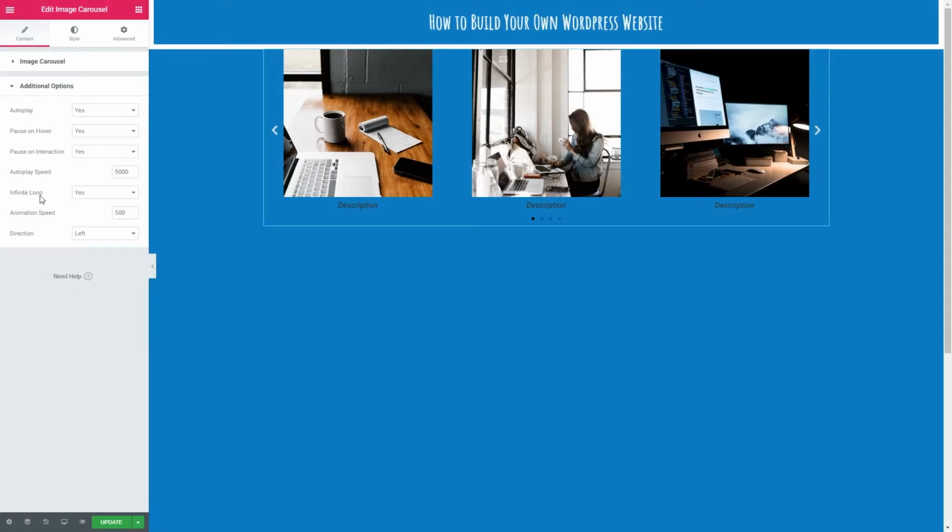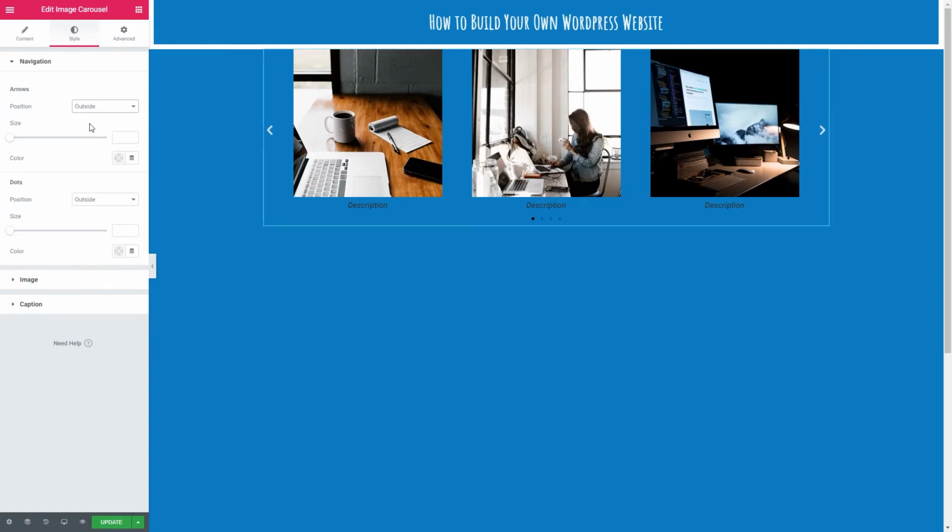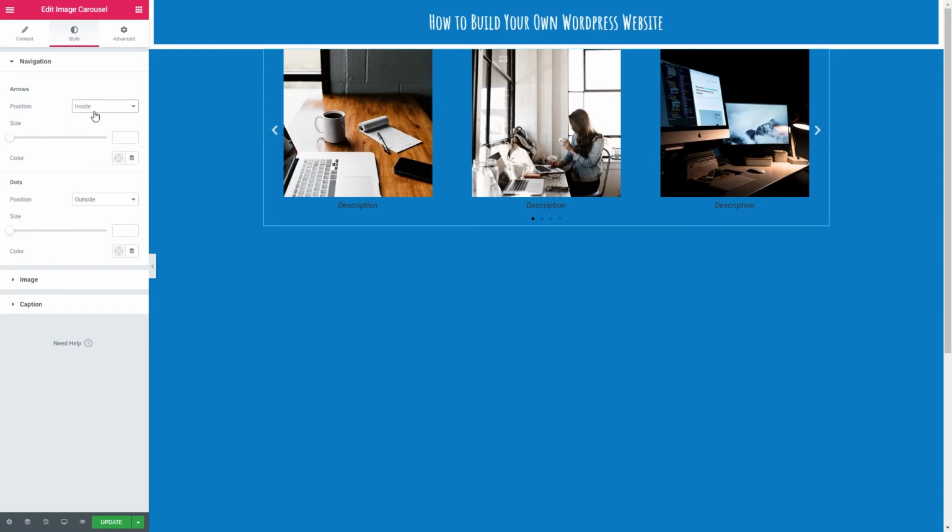So let's style our image carousel. And the options we have here is navigation, image and caption. So in the navigation, we've got arrows and dots. We can choose the position inside or outside. Let's just go with inside for now. We've got the size of our arrows. I'm just going to leave it around there.